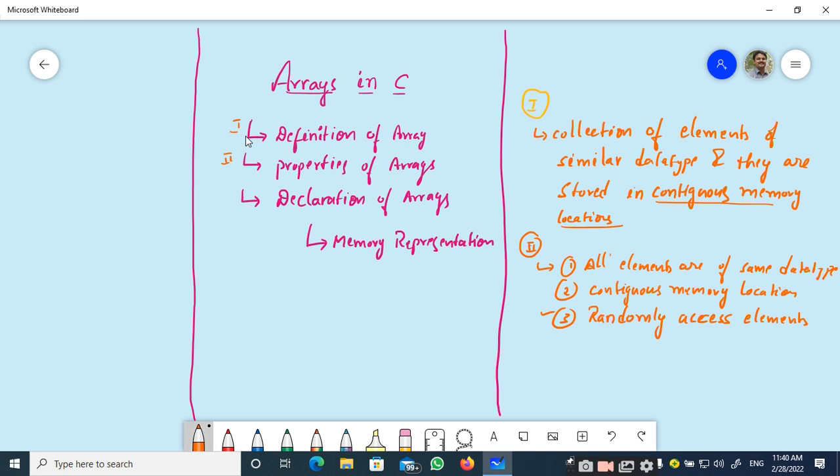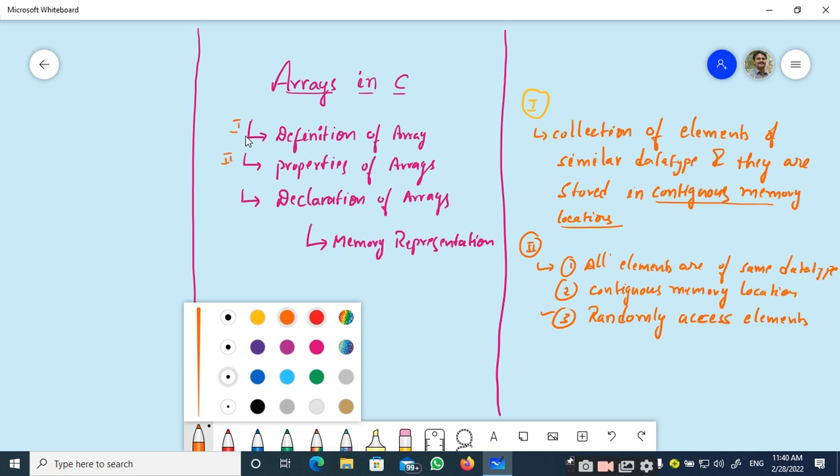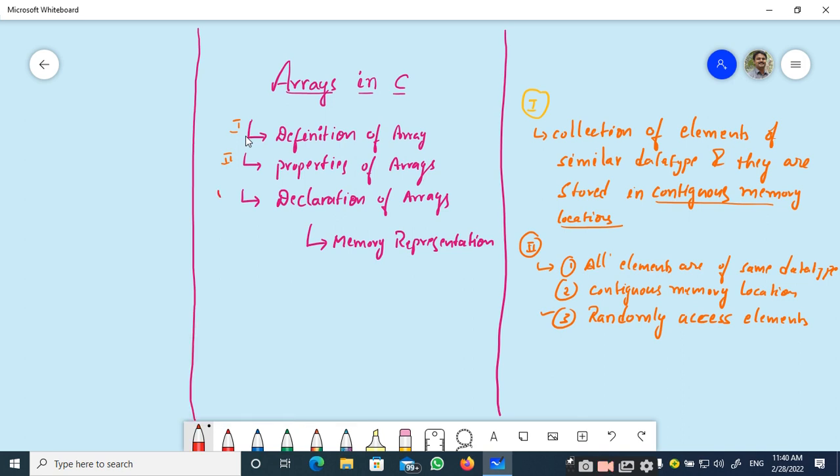And after these properties of arrays, let us go with the discussion of the third part, that is the declaration part. Declaration of arrays. As we know, to learn a programming language, we should have a sound knowledge of the syntax. Syntax is nothing but the rule which is used to define something in a programming language. So a syntax is nothing but a rule.